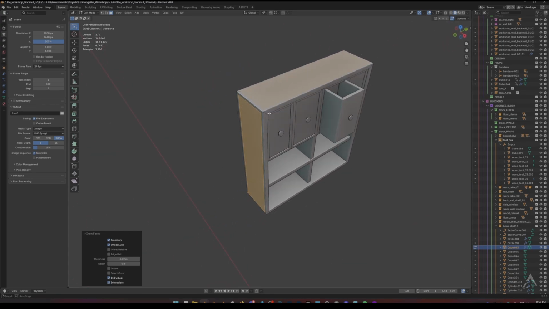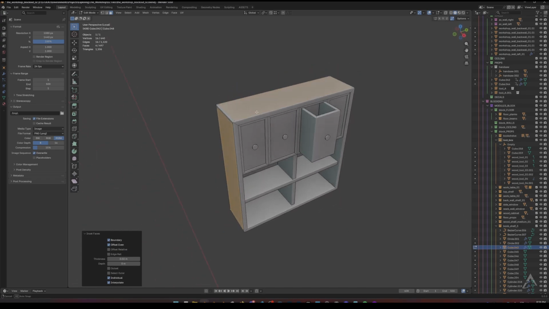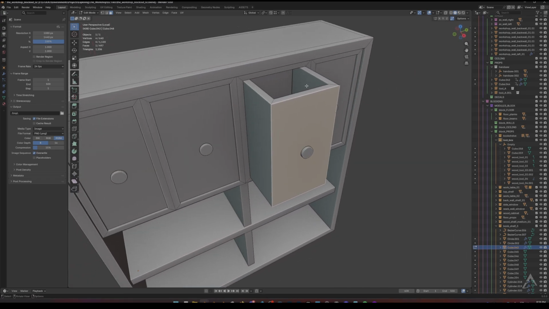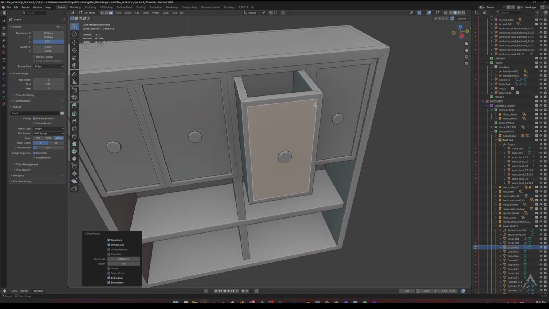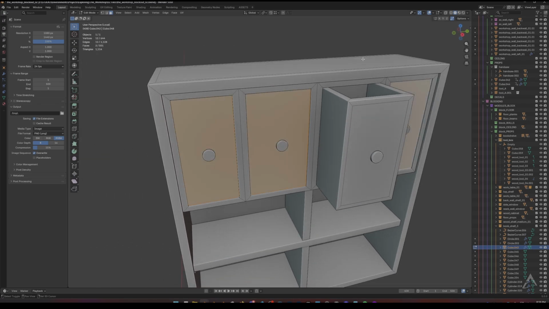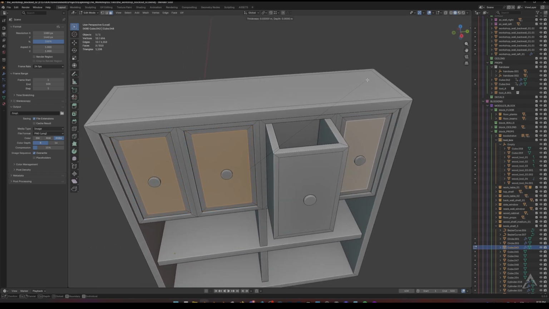All right, so now that we have this inset, this is basically what it is. The inset is literally just selecting all of those edges that form the face, and it will create another one just inside of it. Just like this. Super simple, super easy. I'll just select those and do the same thing.